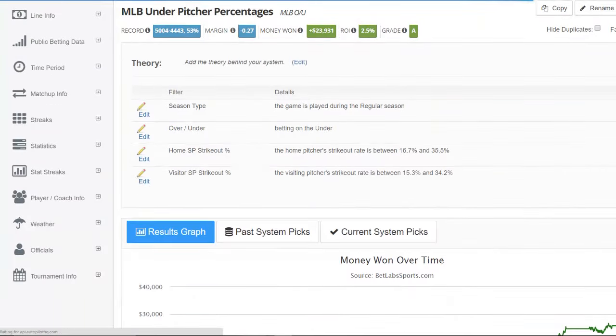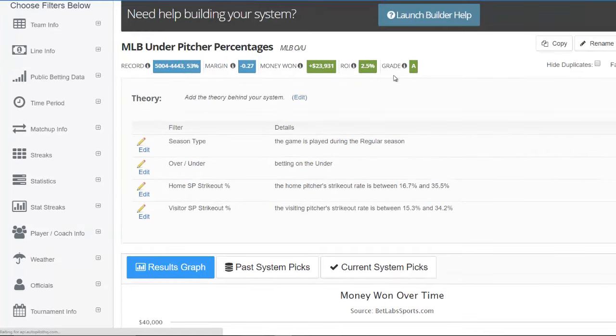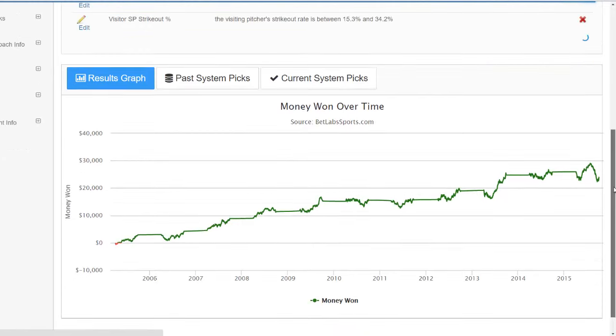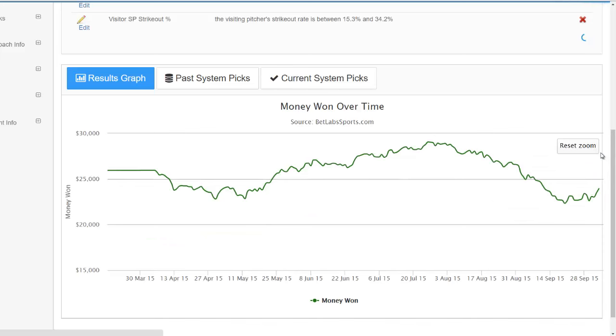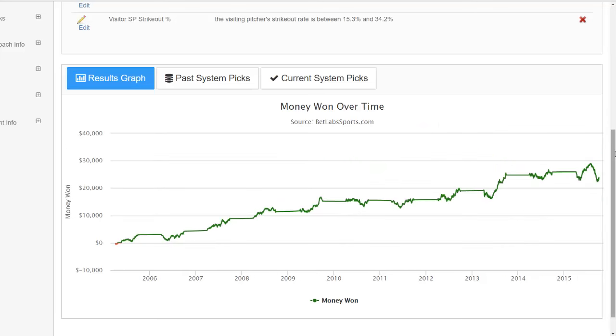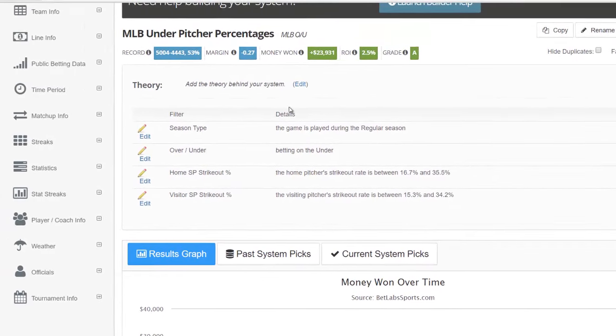Alright, so now we have these two combined filters. Decent. ROI is only 2.5%, a little bit lower than I'd like to see. Here's the graph below. See, it kind of had an up and down season last year. We can zoom in. You can see it definitely went down into May, and then towards the end of July, it was kind of at its peak, and then really crashed into August and September. But there's a few other filters you can always look for.